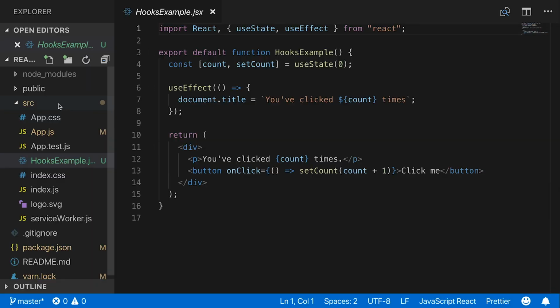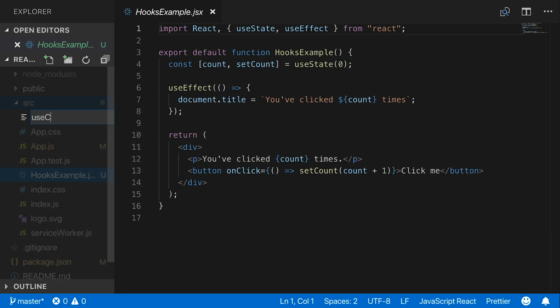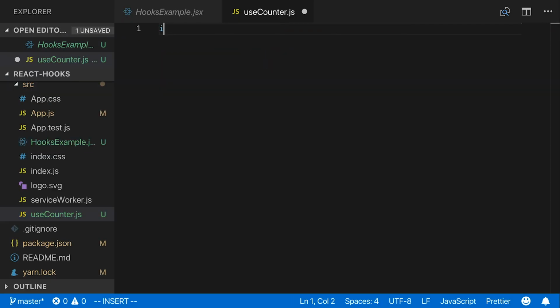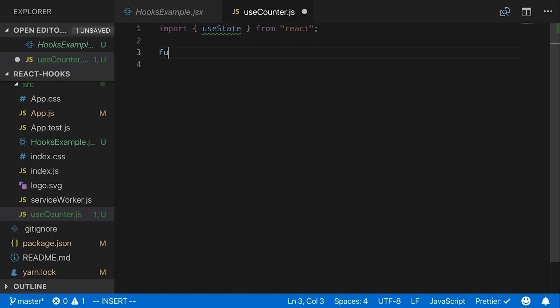First, let's define our custom hook and call it counter hook. Import useState from React. It will be just a function. Now use destructuring assignment to get count and setCount function from useState.